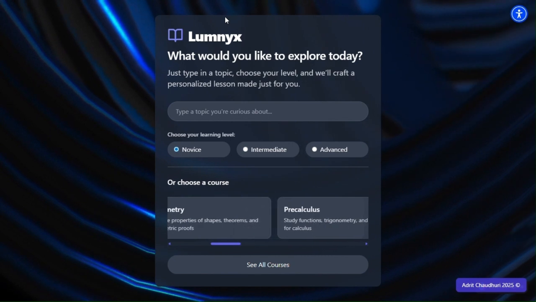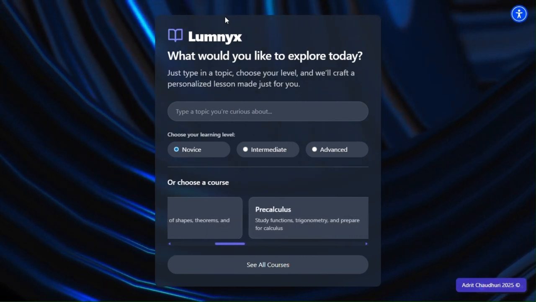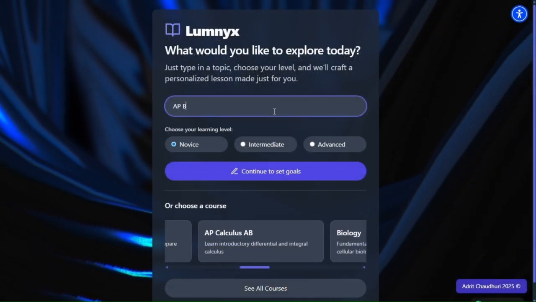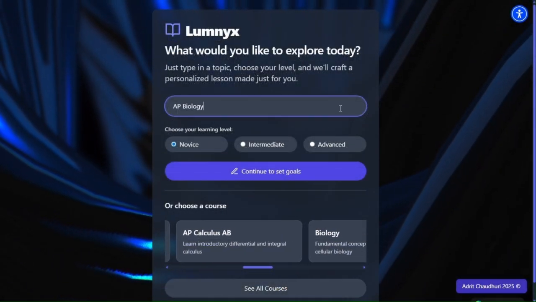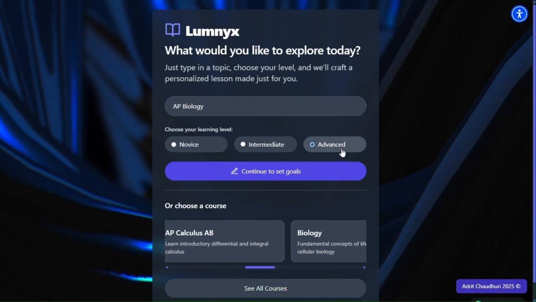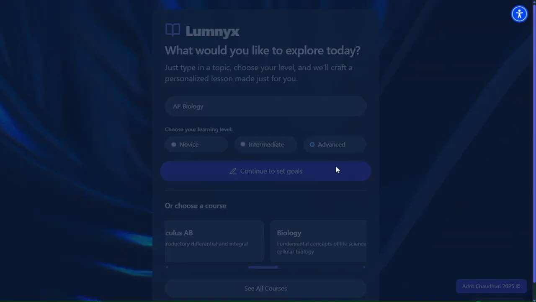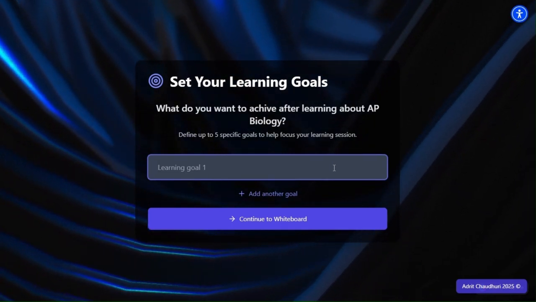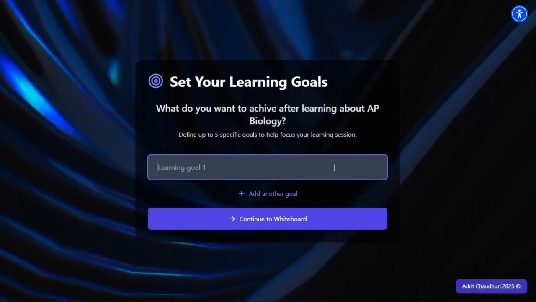This is the home screen of my app Lumnyx. To start, I'll enter in the topic I want to learn about. So I'll do AP Biology. Next, I'll select my learning level, so I'll select Advanced, and then I'll continue to set my goals for the lesson. The goals for the lesson can be anywhere from on-grade level text-to-speech, or they can be customized to the learner's preferences as they wish.